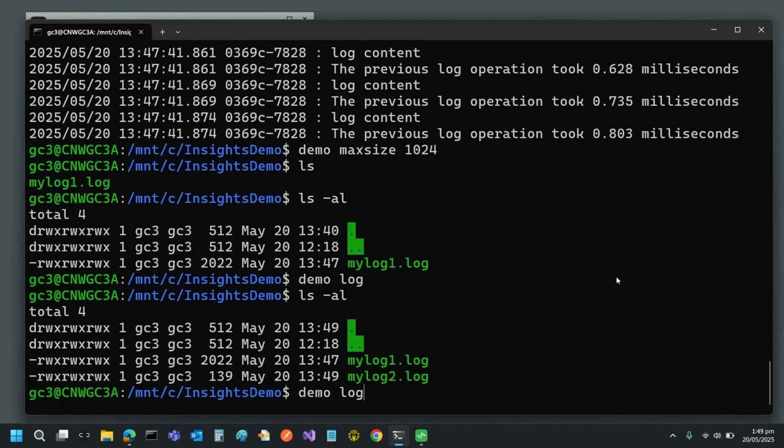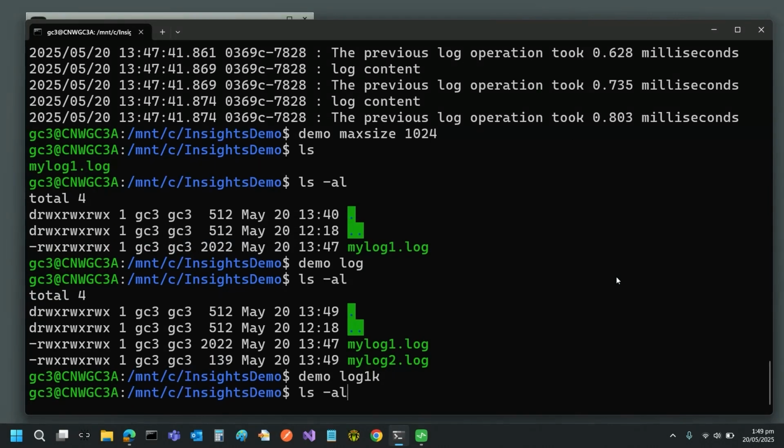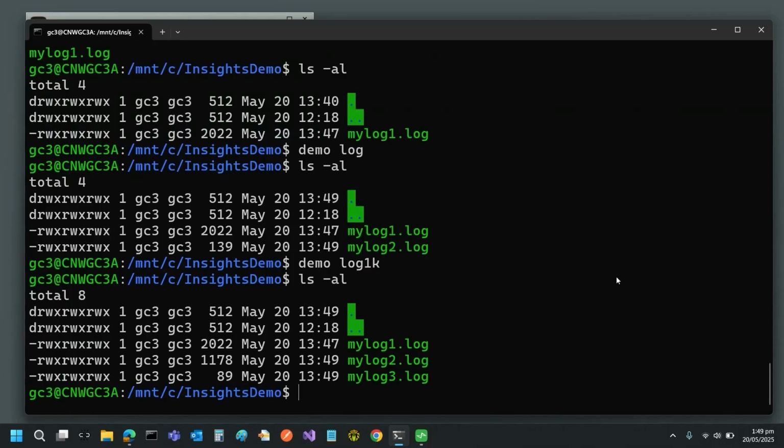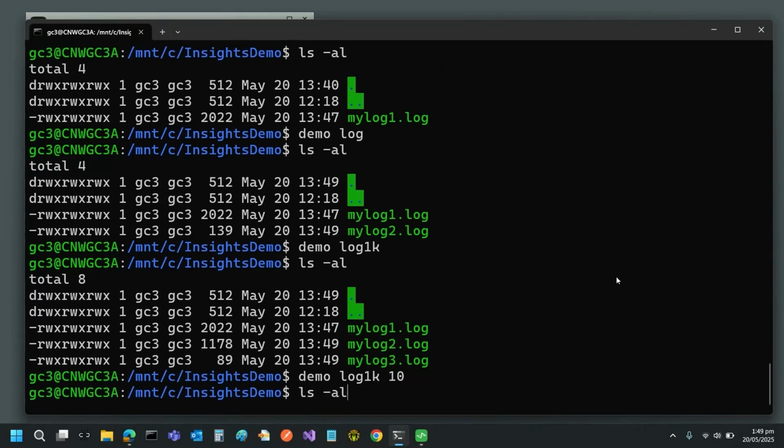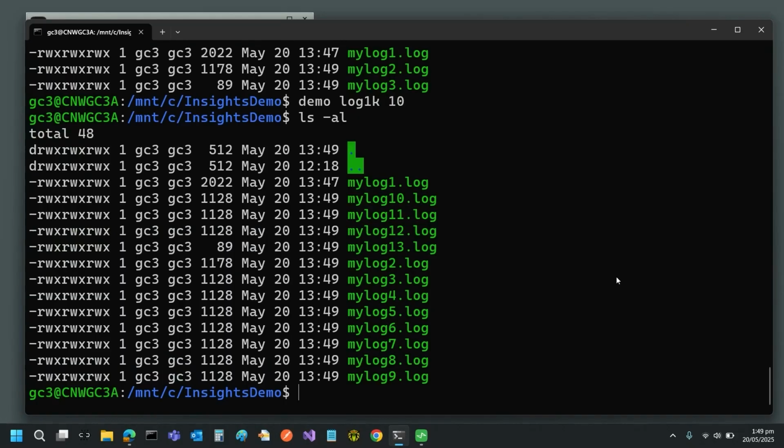And I have another command for logging a kilobyte at a time. And now we can see we've got 3. And if I go crazy, and what have we got now? Yeah, so you can see that the log files just build up over time. And that's the standard rollover.